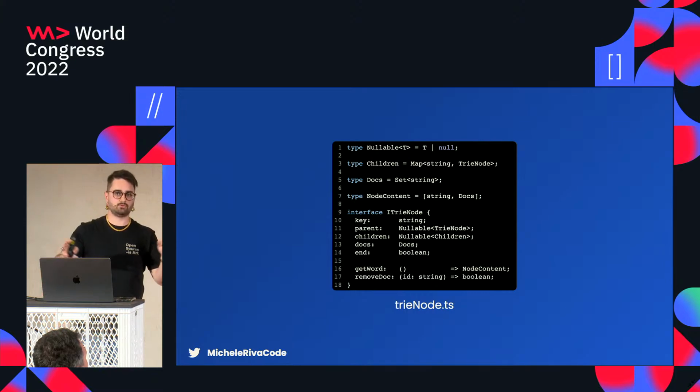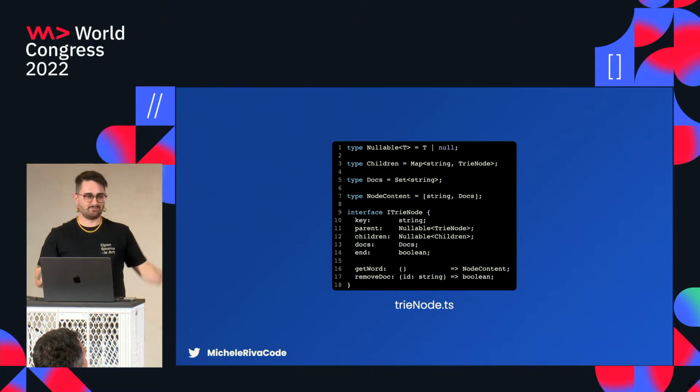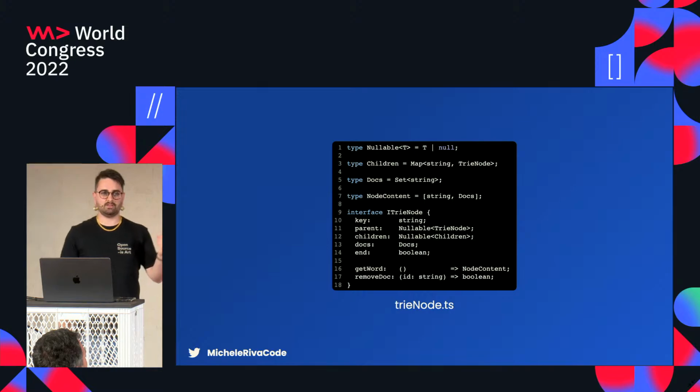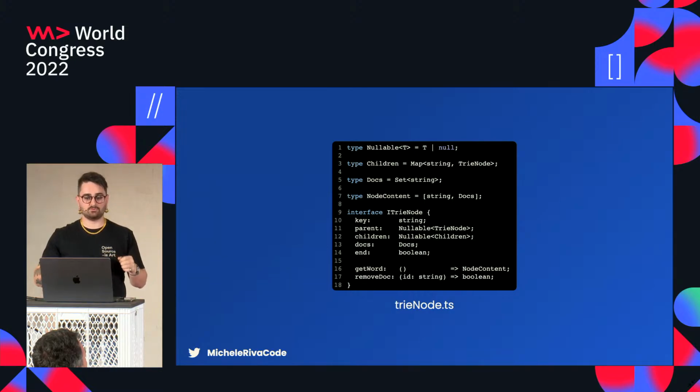Prefix trees are also known as tries, T-R-I-E. So from now on, I will call them trie. So we basically have a key where the key is the single letter representing the node. We have a reference to the parent, a reference to the children nodes, documents, which is a set of documents, and if this is the end of a word or not.